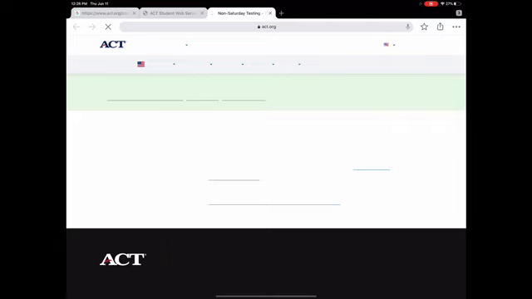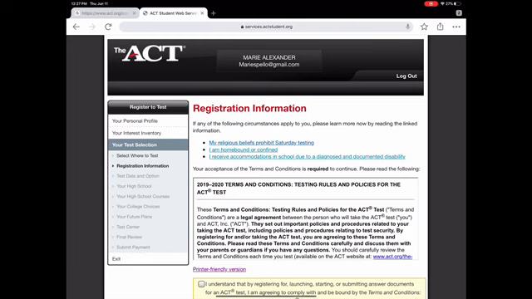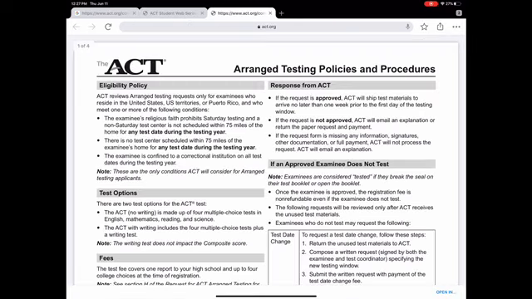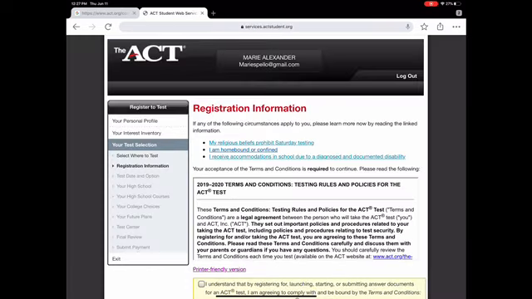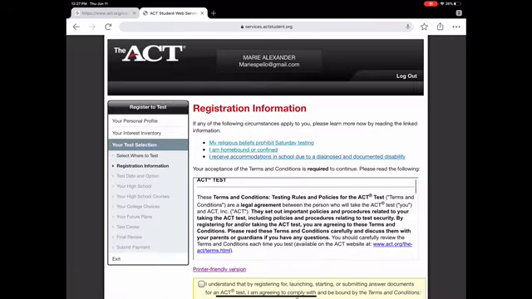You can see if we choose non-Saturday testing, it tells you how to handle that situation. If you're homebound and confined, same. You can have special instructions there for how to register for a test. And then if you receive accommodations, then you click on that one and you'll see the information there. For now, we're going to leave all of those blank.